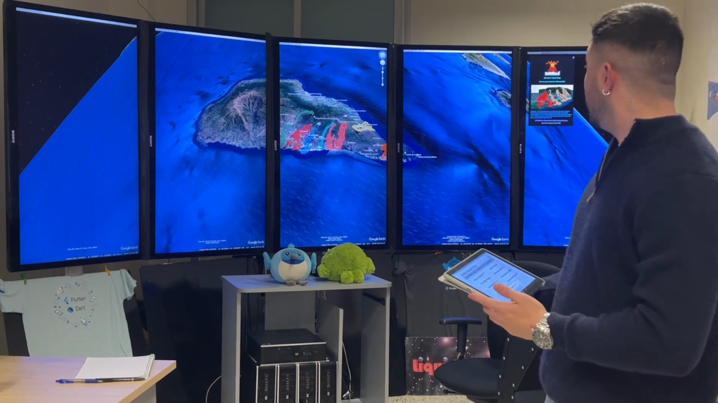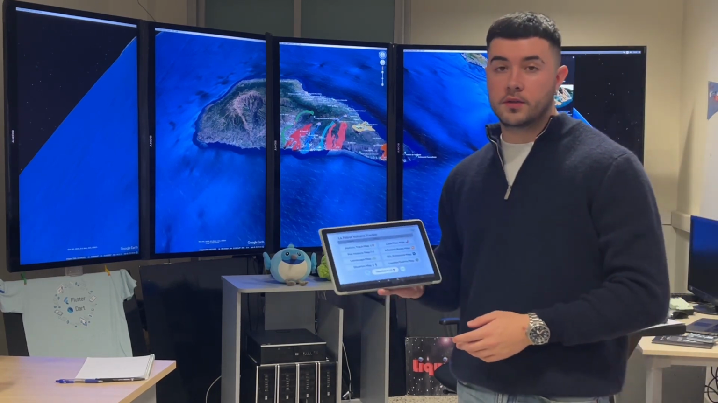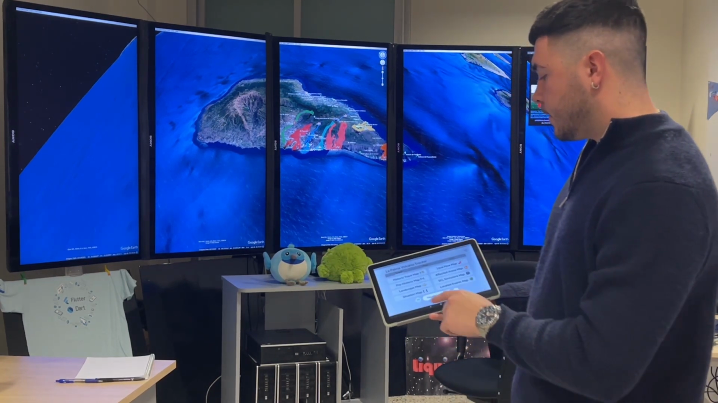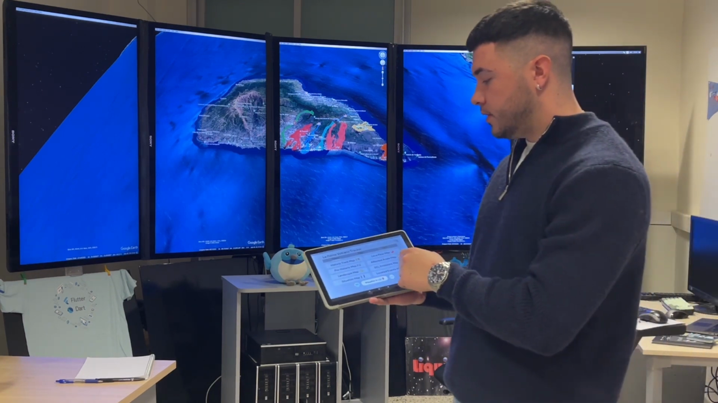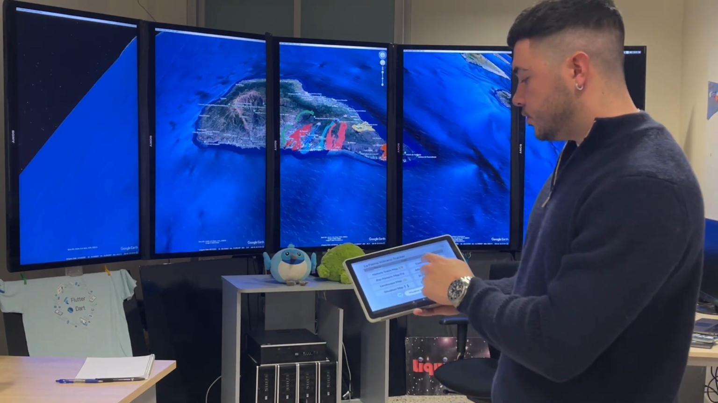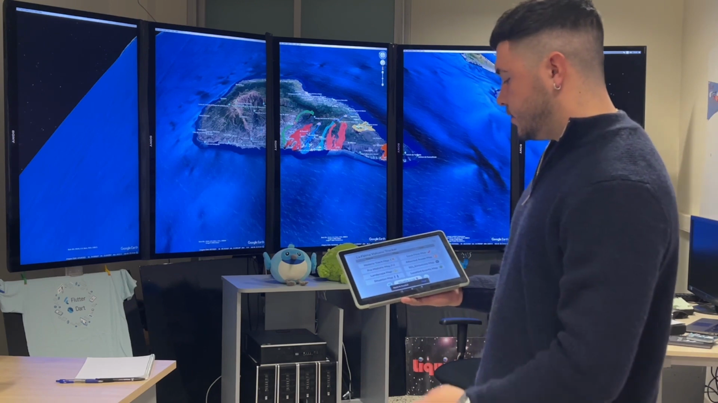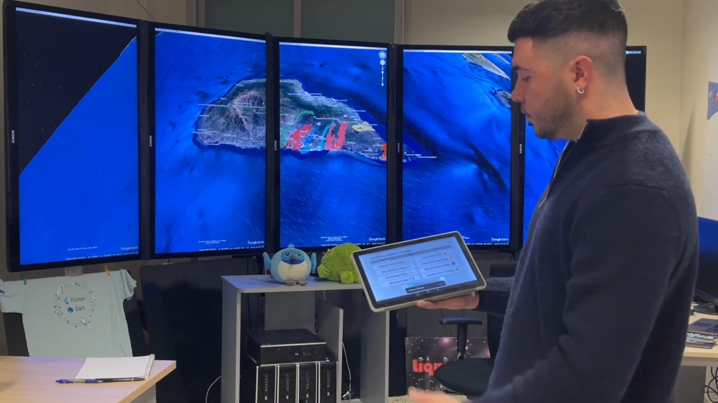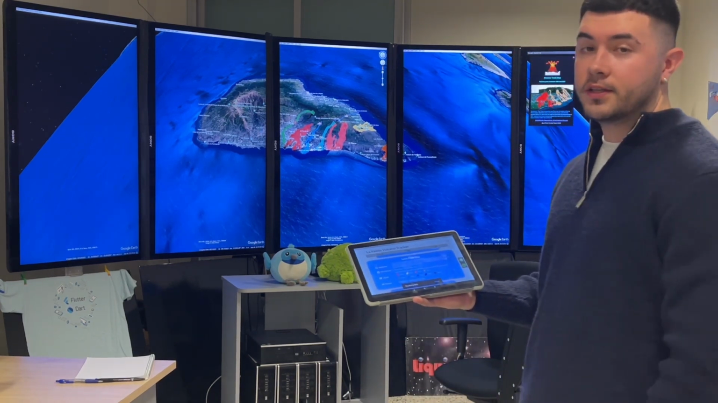So for the fourth and last application, I selected the volcano tracker. We have to select one option from the menu. In this case, we're going to choose lava flow map. It's loading the data, and now we send it to the Liquid Galaxy.